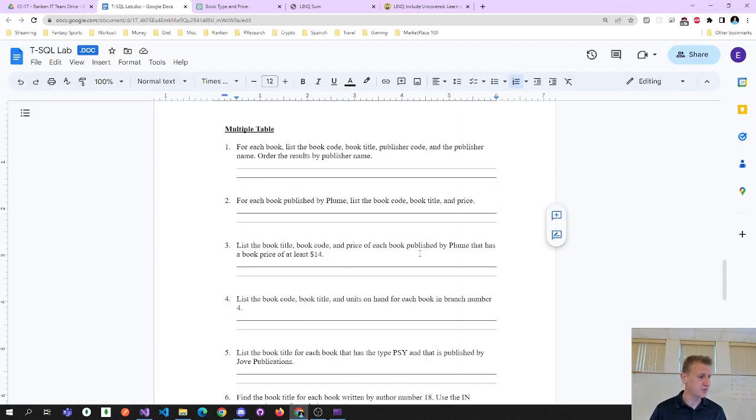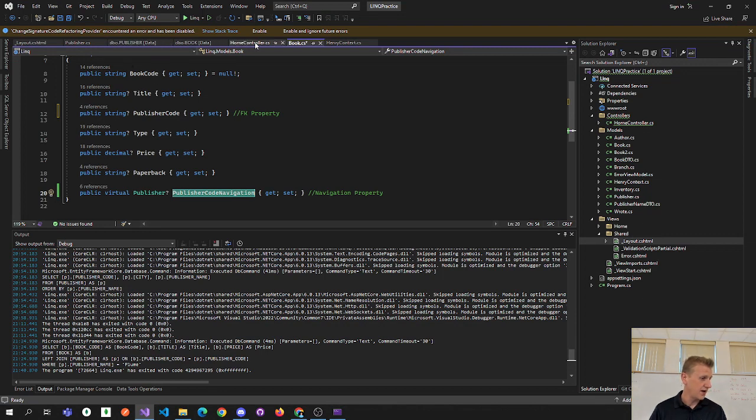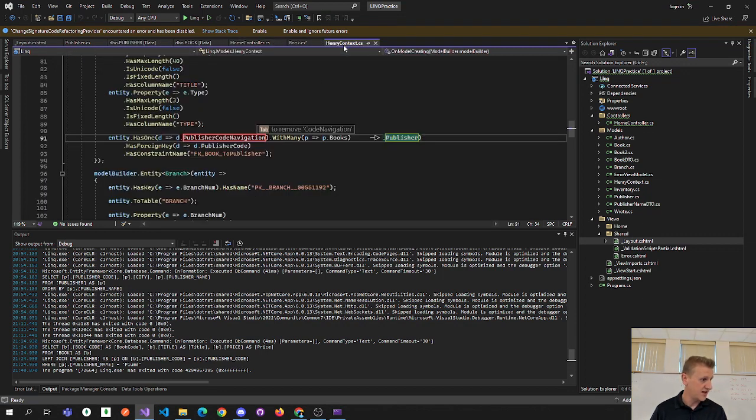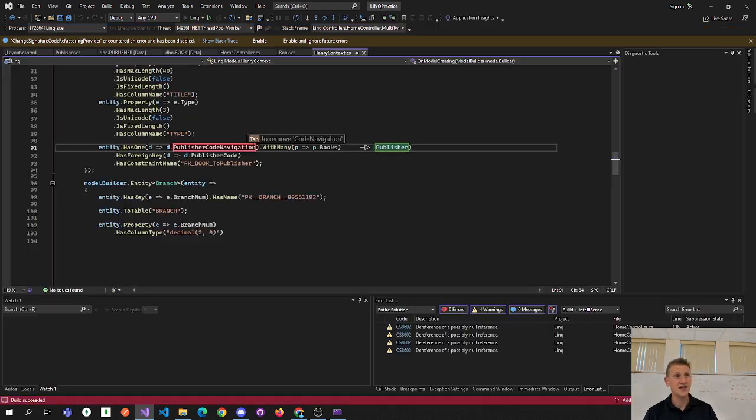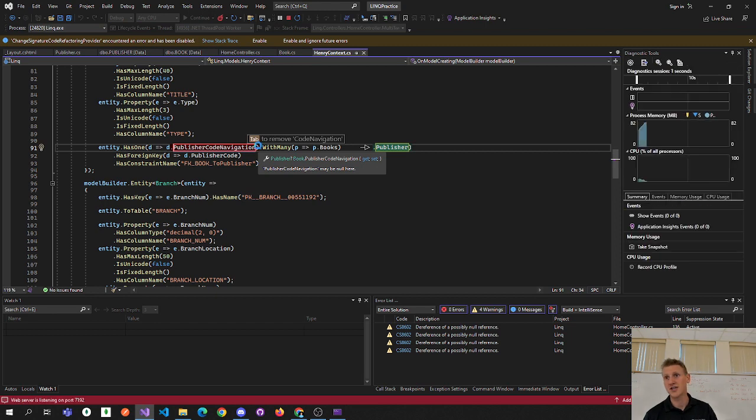Now take a look at how this next one's different. This one is the book code, the book title, and the price. So the same fields as the one before, where it's published by Plume and has a price greater than $14. It's literally one more filter, right? Because if I were to look at this data, let me spin this back up. We're going to see that there are 3 books, but they're not all greater than $14.